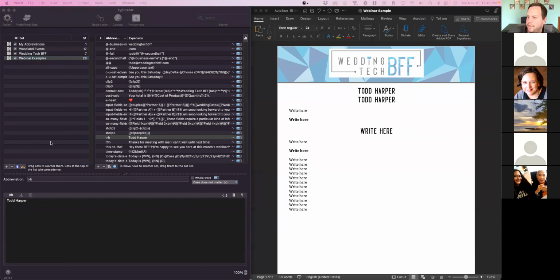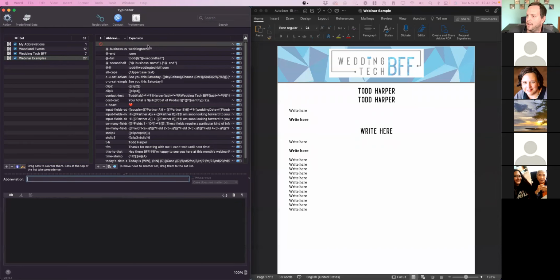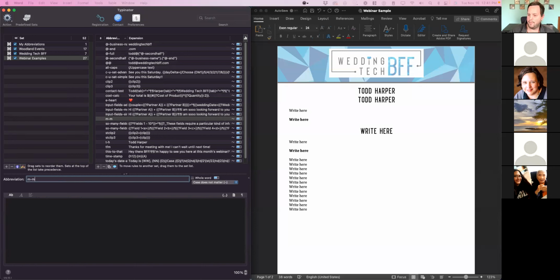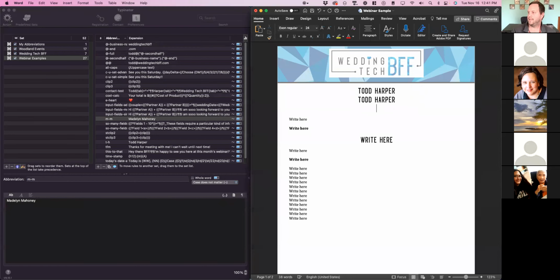Okay, then we go over to the little plus icon here, and this is where we add a new text expansion. The abbreviation is the thing you want to type in order to make something else appear. So just because I see her name first, I'm going to make this Madeline Mahoney. I'm going to type M-M, and then down here, I'm going to type her name. Now, when I type M-M anywhere in my computer, it becomes Madeline Mahoney.